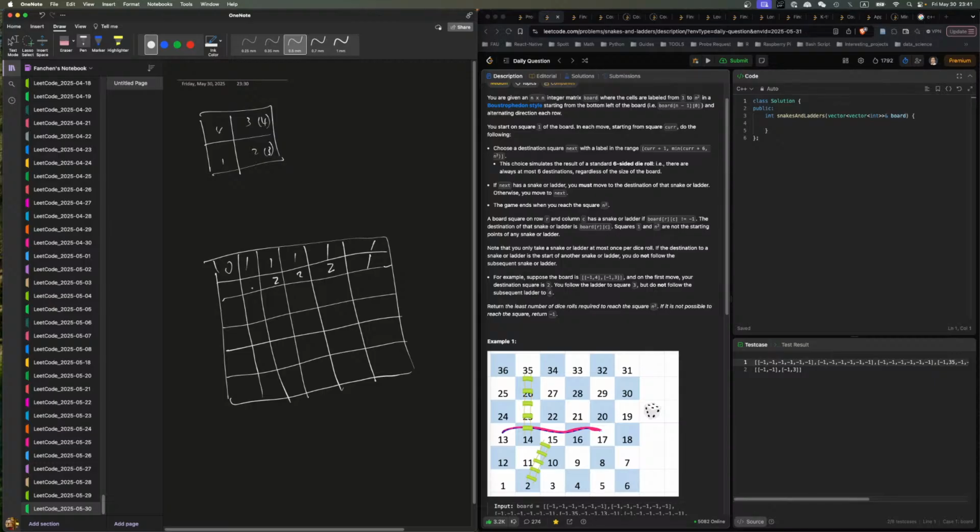So I have 2 options, right? Because if I'm landing here, I have 2 options. I'm starting from here, right? So I just come here. So there are two options.